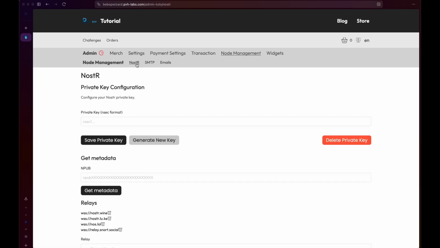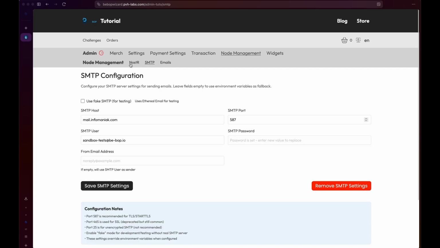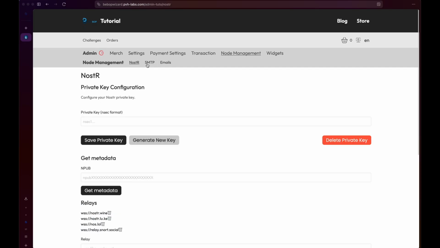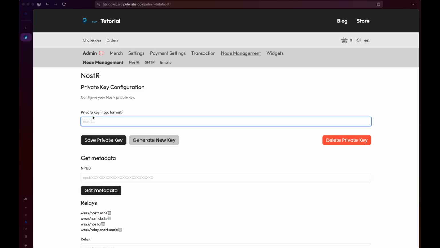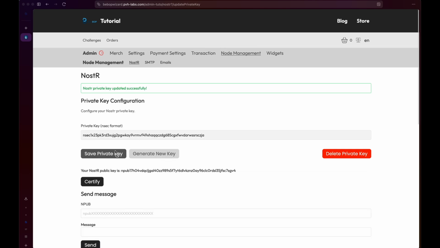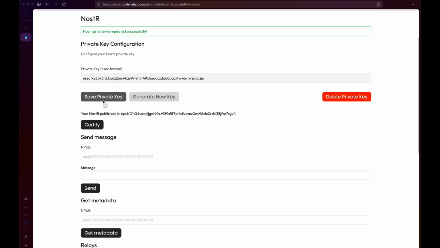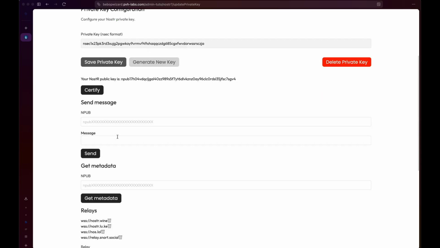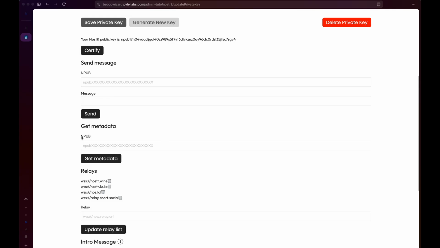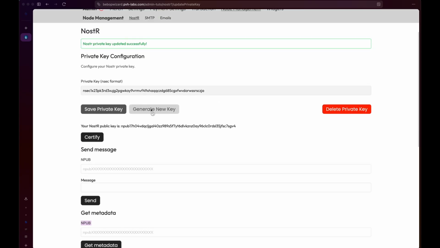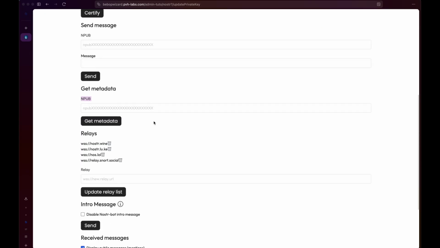Now let's configure the Nostr. It's optional, but you will need either one of them, so email or Nostr. For Nostr, it's pretty simple. If you already have Nostr, you can put your NSEC here, your private key. I will simply click on this to generate a new one, and it will be automatically saved. Don't forget to save if you add yours. You can test it here by sending some message. You can retrieve some account metadata by putting an npub. This is a newly generated one, so I haven't.